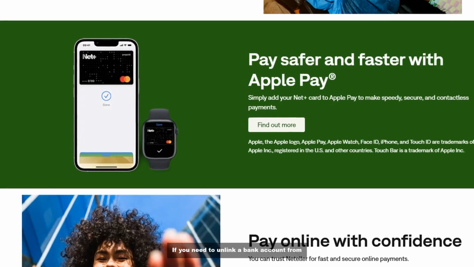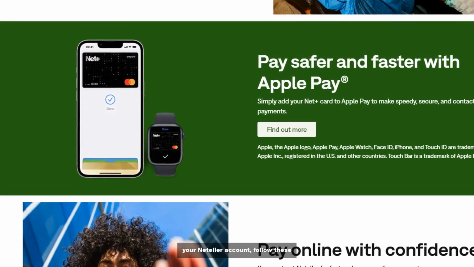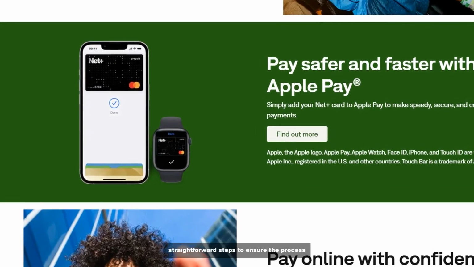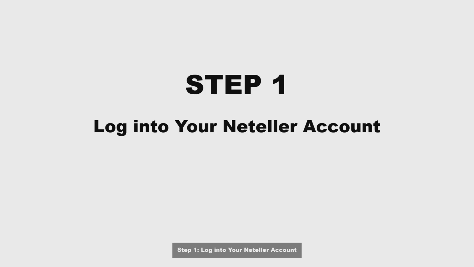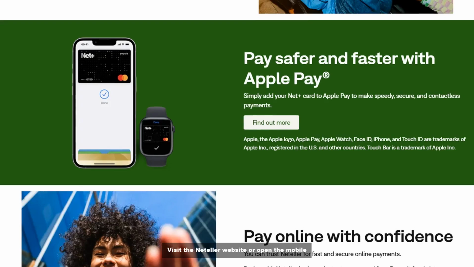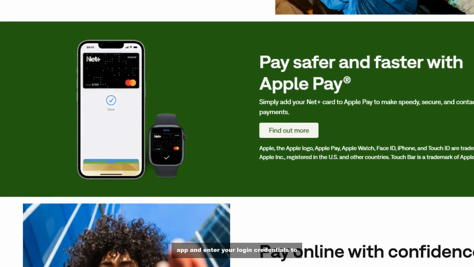If you need to unlink a bank account from your Neteller account, follow these straightforward steps to ensure the process is completed correctly. Step 1. Log into your Neteller account. Visit the Neteller website or open the mobile app and enter your login credentials to access your account.